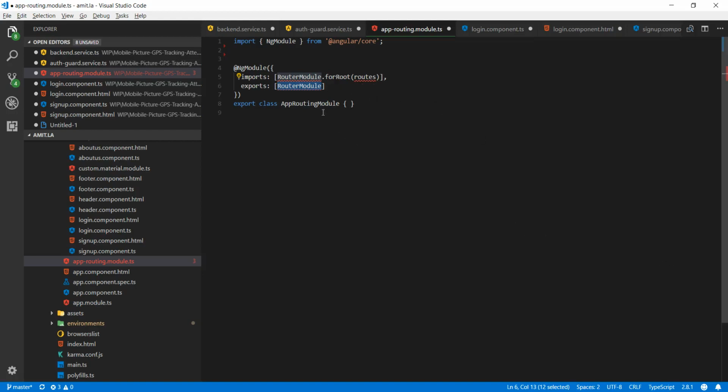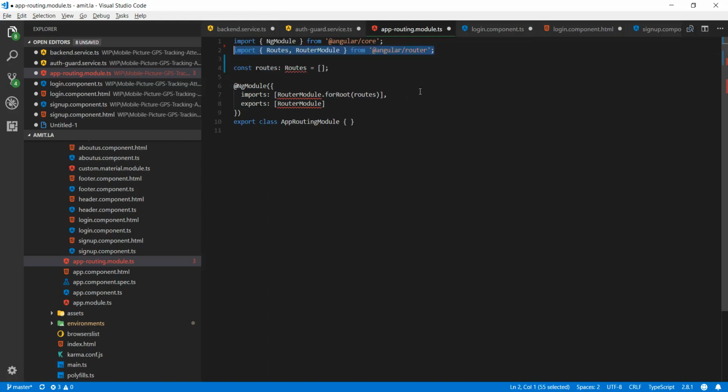I'm going to import this router module and declare these routes here. So let's do that. I'm going to define a constant routes, which is going to be of type Routes, and let me import Routes and RouterModule here. So now this error is gone.